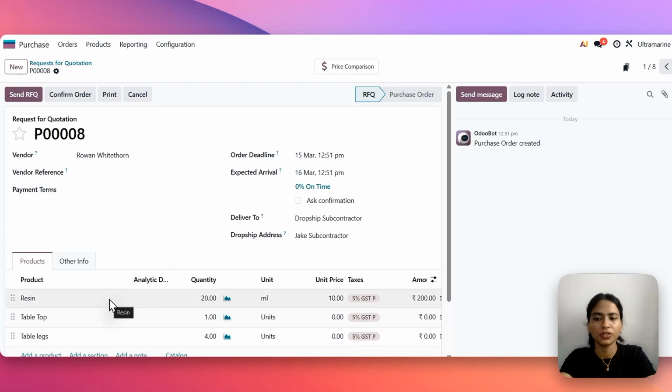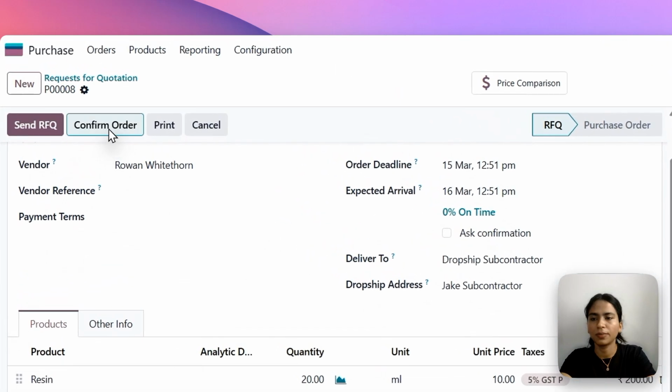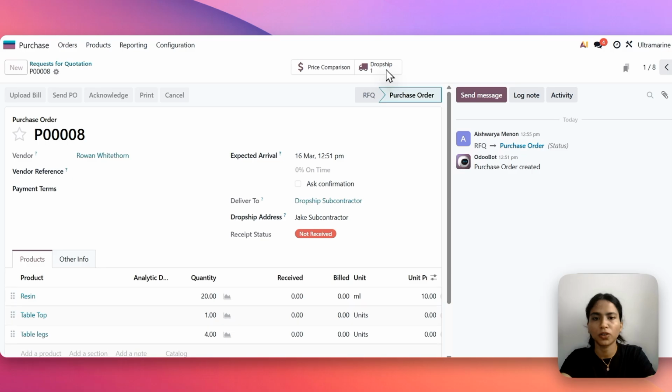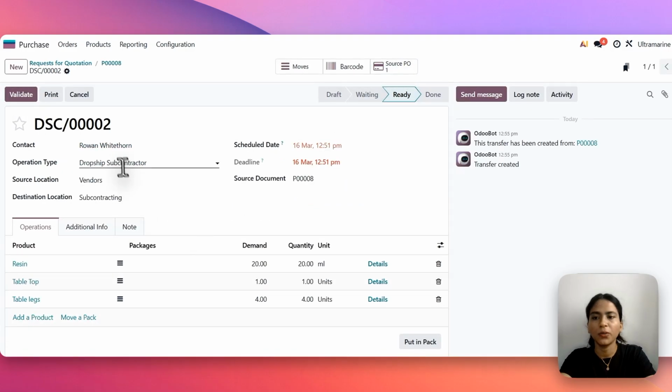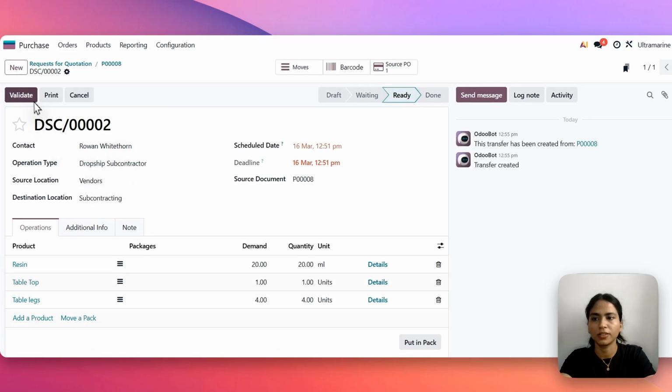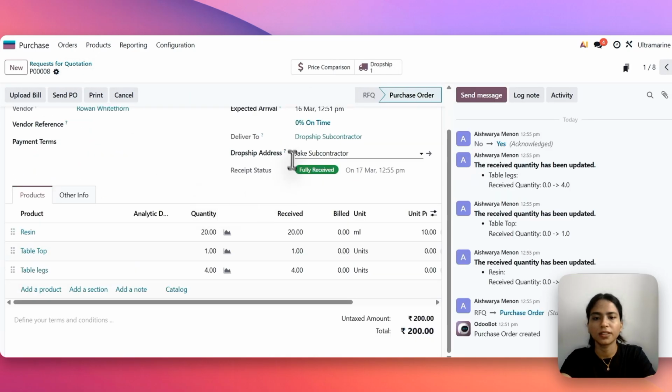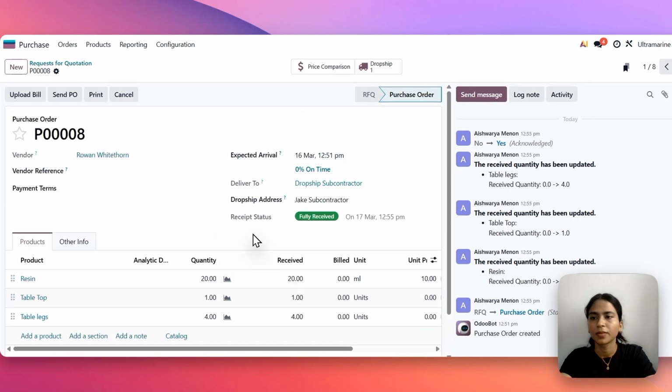This request for quotation is for the components in the bill of materials of the product. Okay, and it is going from our vendor directly to the subcontractor. So let's click on confirm. This is also a dropship, from our vendor to the subcontractor. Let's click on validate. Now it is successfully received.